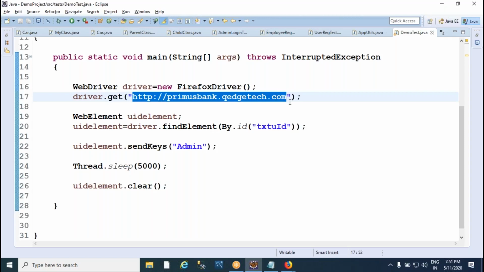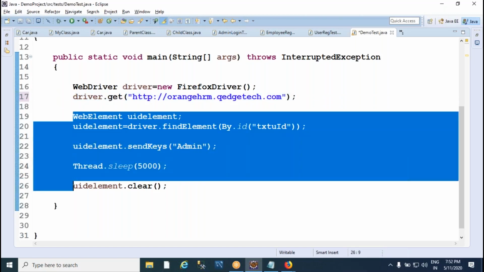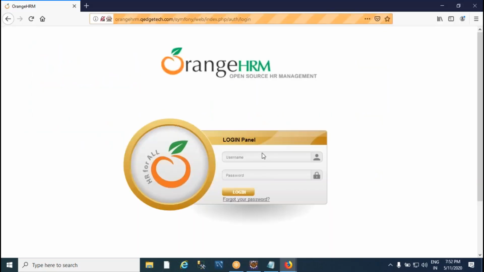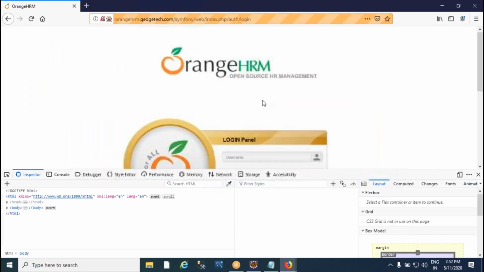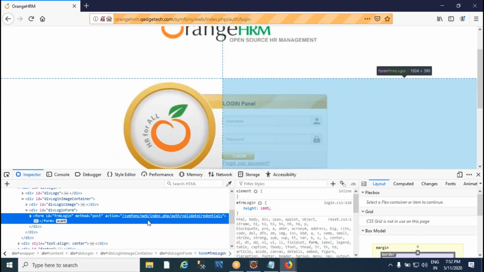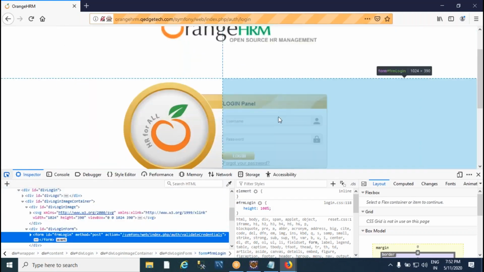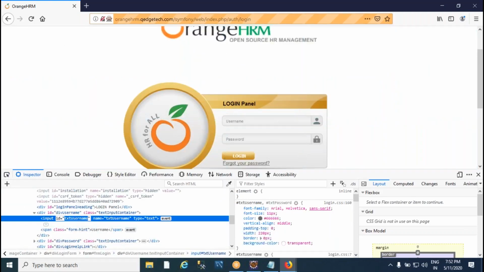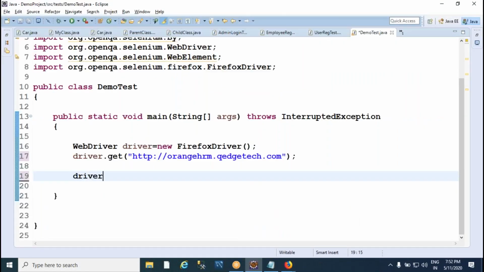First, to explain this concept, I'm making Selenium open the RNHRM application. Now I want to write the code for admin login. For admin login, there is an ID property. I'm copying the ID property. Driver dot find element by its ID, I'm giving the ID. Send keys, some data, say admin.